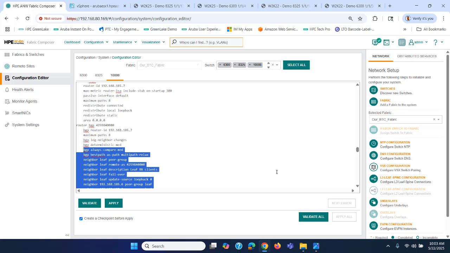Now think about if we had to type in all those commands ourselves. Certainly that would be complex, would take us a lot longer. Obviously I stopped to show you different things, but we could have done this very quickly within this environment in a consistent fashion. So that's the value of Aruba Fabric Composer, the ability to do that as well as get visibility into the environment.